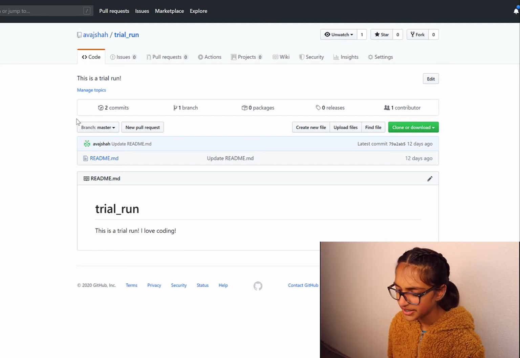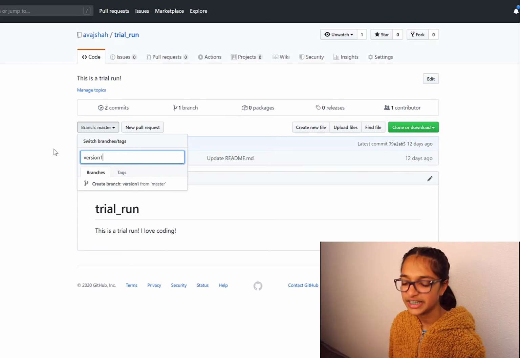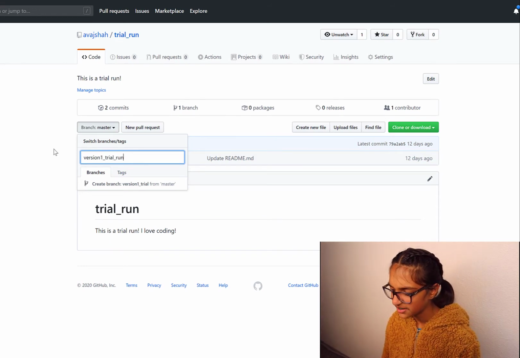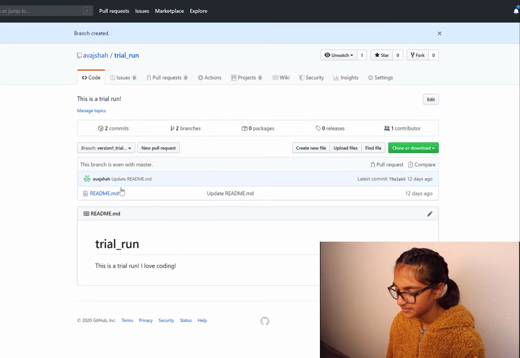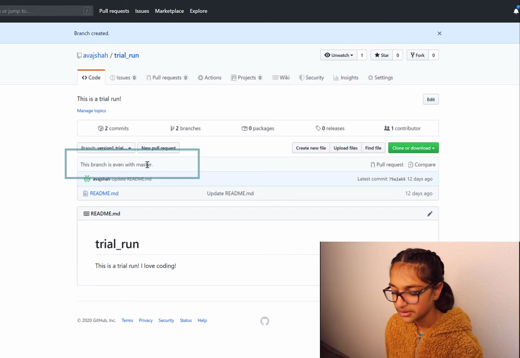To create a new branch, we can go to the homepage of the repository that we created in the last video, and then under the branch title, we can create our own unique branch. I will call mine version 1 trial run, and then create the branch. It says the branch is even with the master, meaning that the content in both the branches is the same.